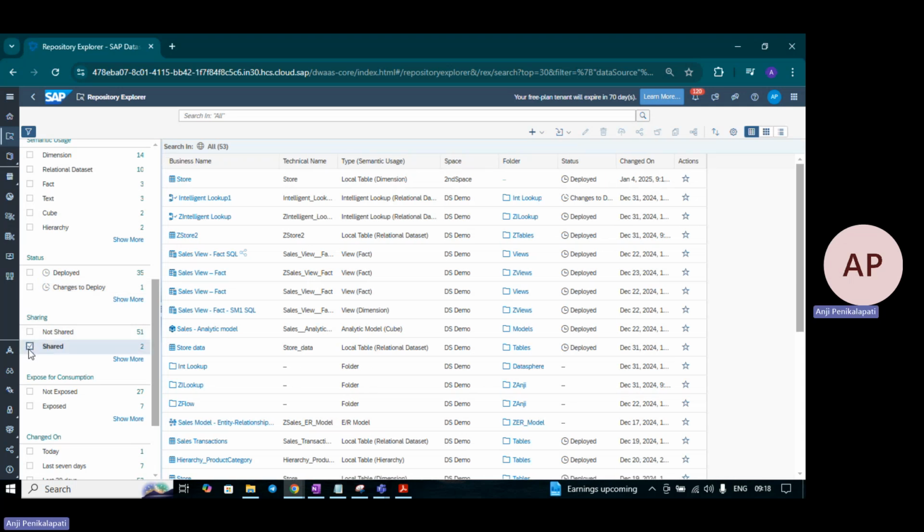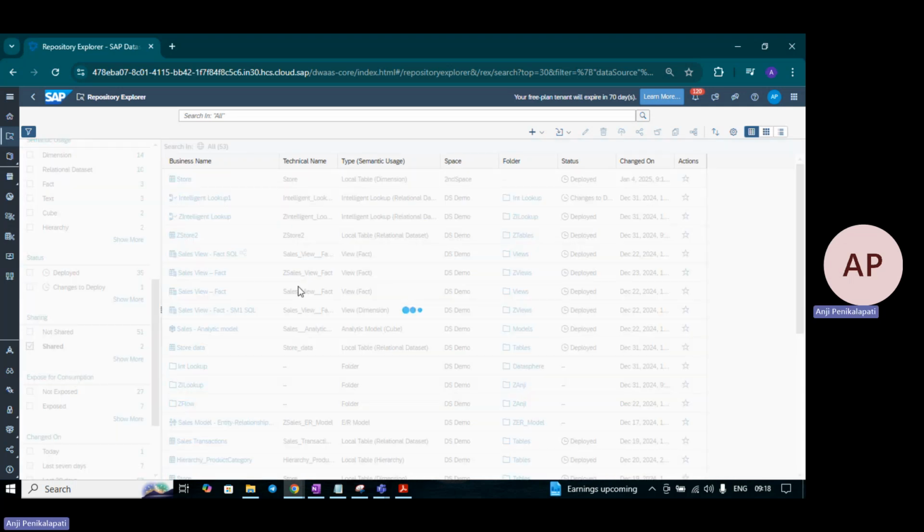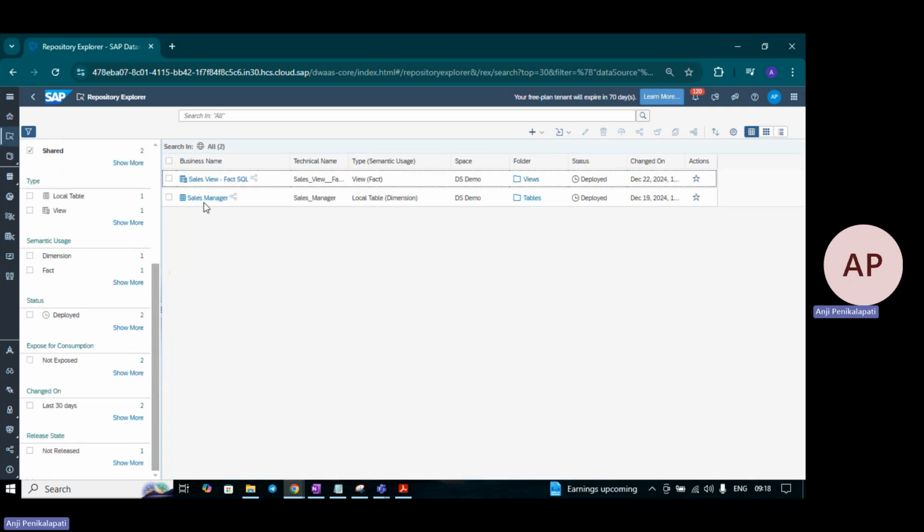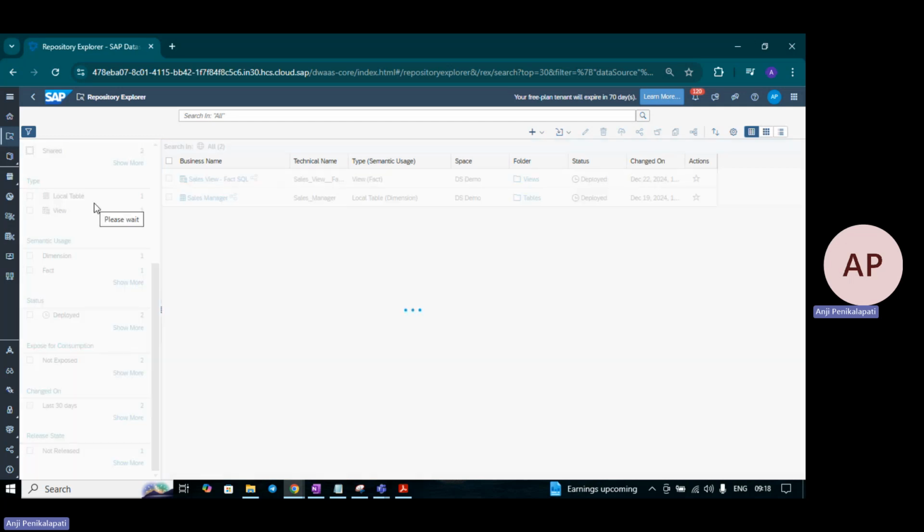Shared objects, you also want to see. I've shown you one object is, I think, two shared. Let's see what are. Yeah, you can see sales manager. We've seen display shared, and I think this one is also shared. So yeah, I can see these things as well. Let's select this.